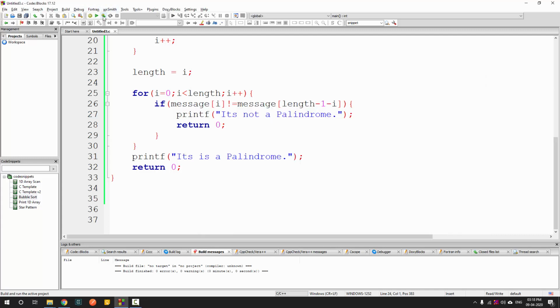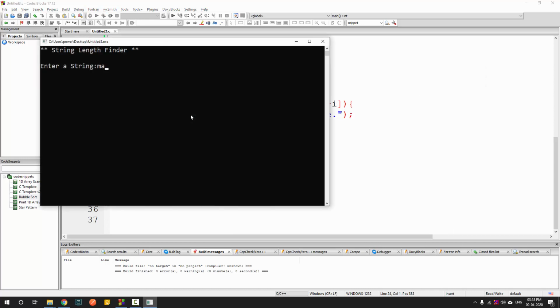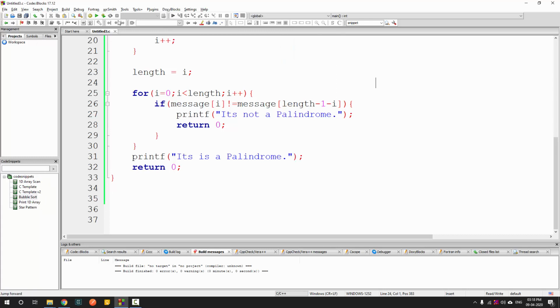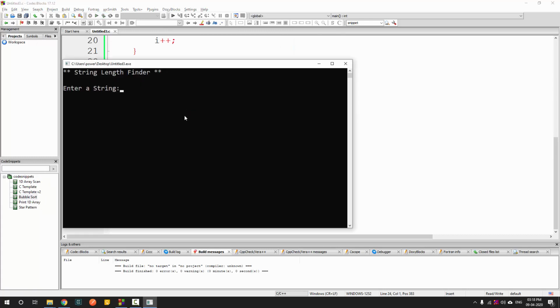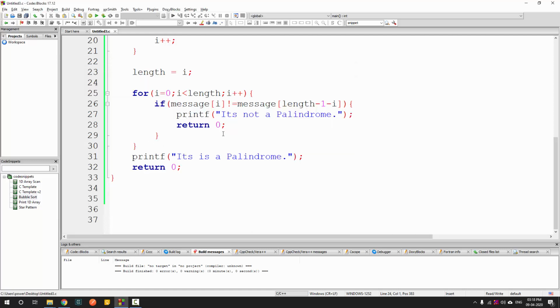Perfect. And now I would put, let's say, madam, which is a palindrome, right? I will put race car, which is also a palindrome. So our logic works, right?